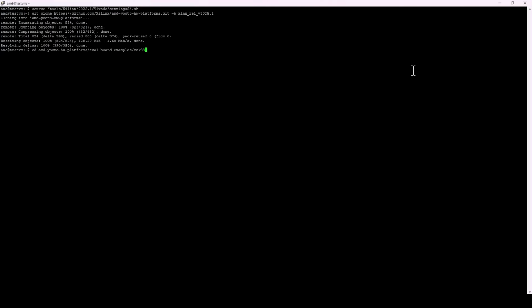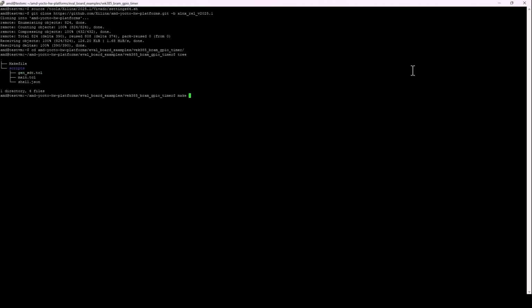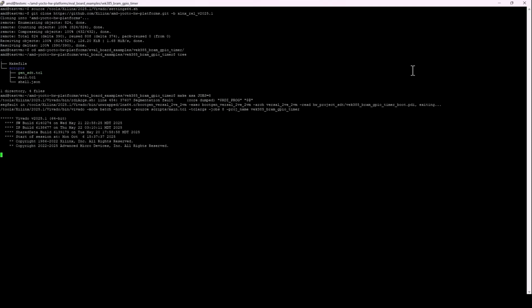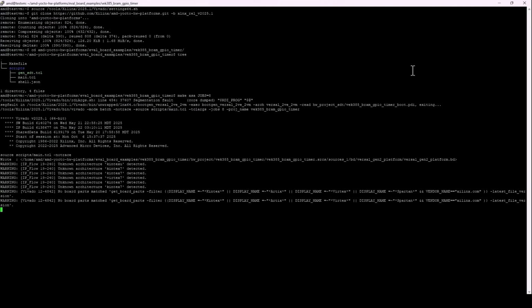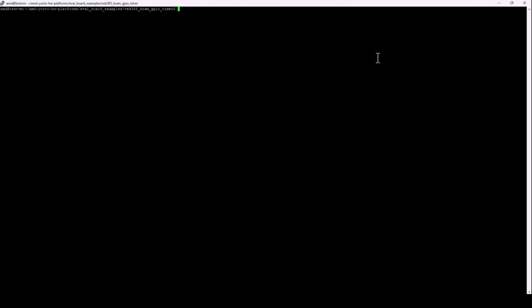Here, use the change directory command to navigate to the desired demo. This demo will use the VEK385 BRAM GPIO timer demo, located in the VEK385 BRAM GPIO timer directory. Inside, the necessary files exist to aid in the build flow for the Vivado project. To generate the XSA file, run make XSA jobs equals 8. This will run through synthesis and implementation on the project. The newly created XSA file can then be found in the hardware project VEK385 BRAM GPIO timer outputs directory.